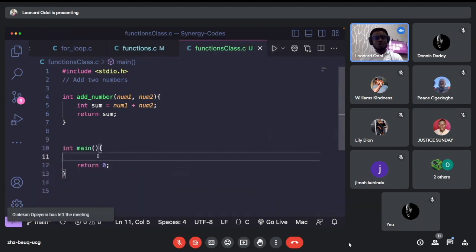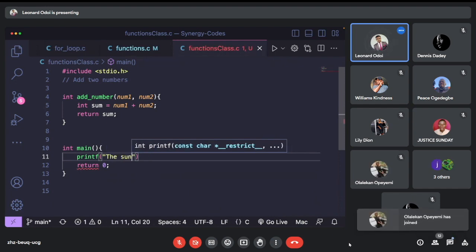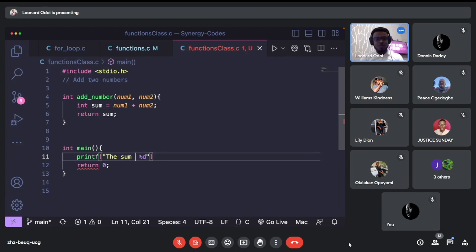So let's call a function. Before we call a function, let me make it simple for you. Before I make it a little advanced, let's just printf, and we'll say the sum is %d, and you know why I'm using this %d, I assume you know. Then, that's just the sum of, let's just say the sum of %d and %d is %d.